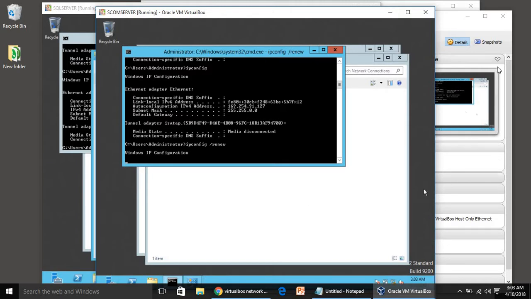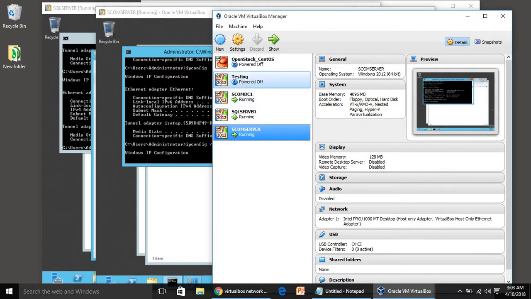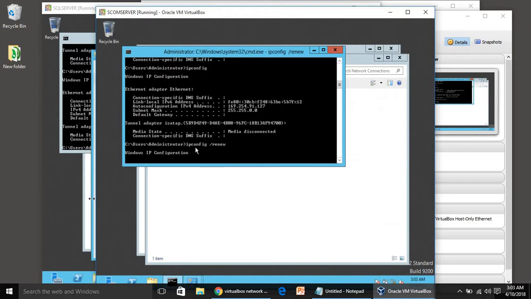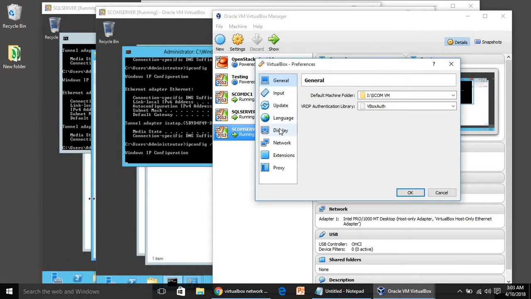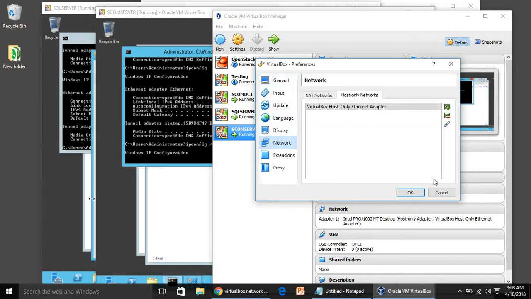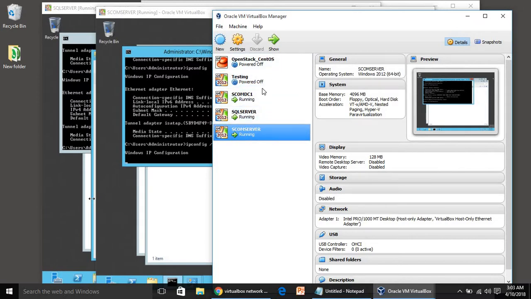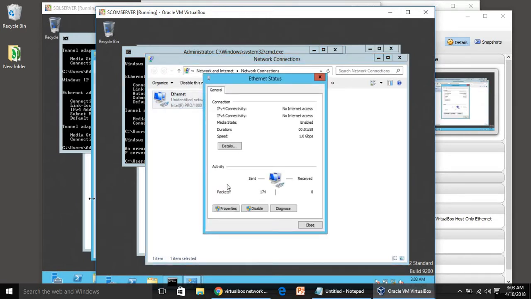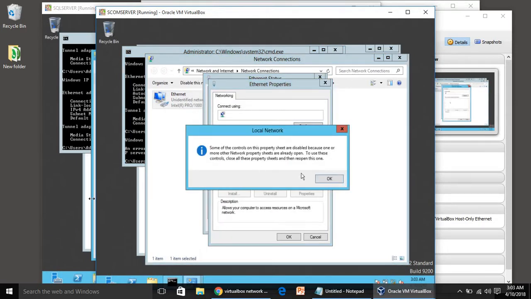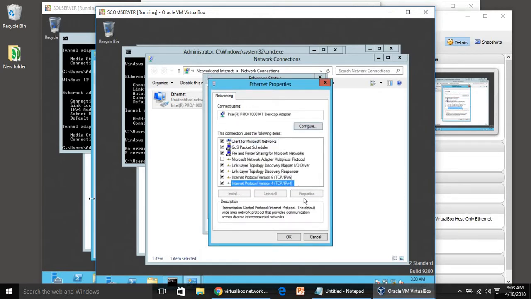So I recommend you first change these settings before doing other things. First go to preferences and change the network setting over here, and then start your computers, so it won't trouble you. Okay, an error occurred, so no problem. We can just make it static and then we will see what is going on.